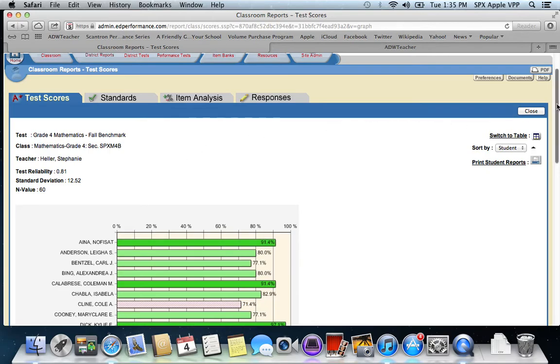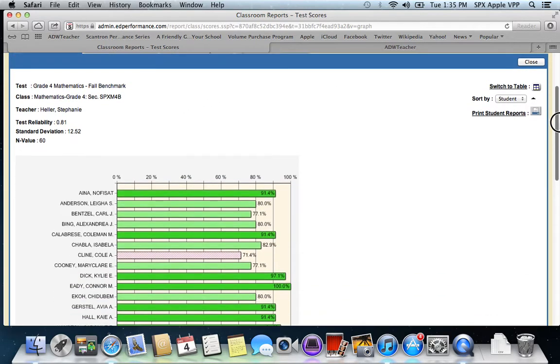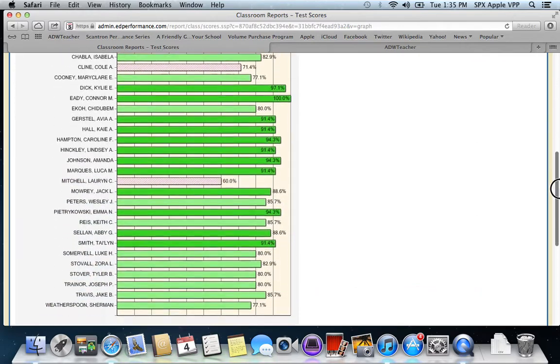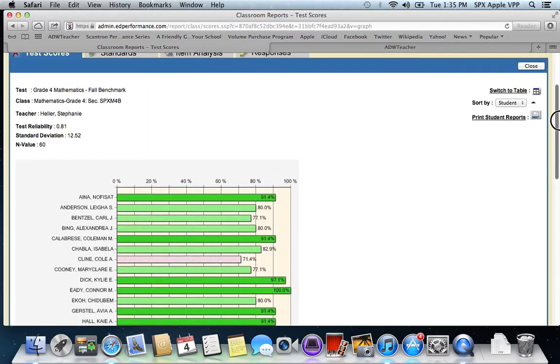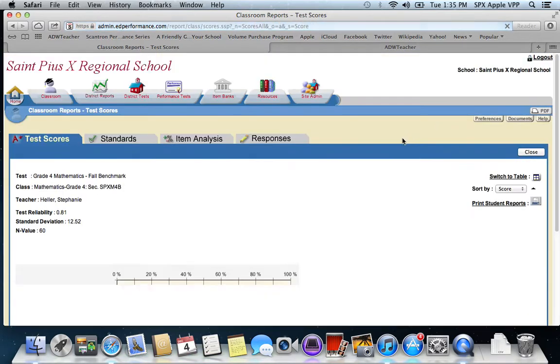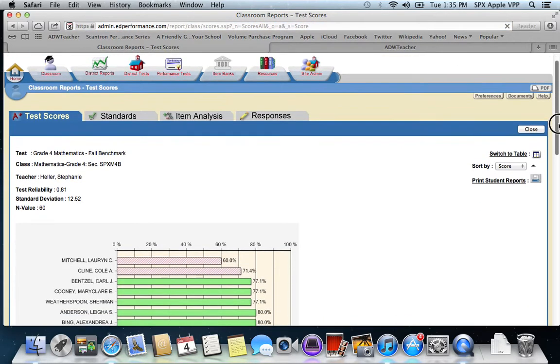Here we can quickly skim and see the student results, and you can also organize these by score. So up here at the corner, sort by, we can sort it by score. This might help better if you're doing grouping. This is a quick way to organize.